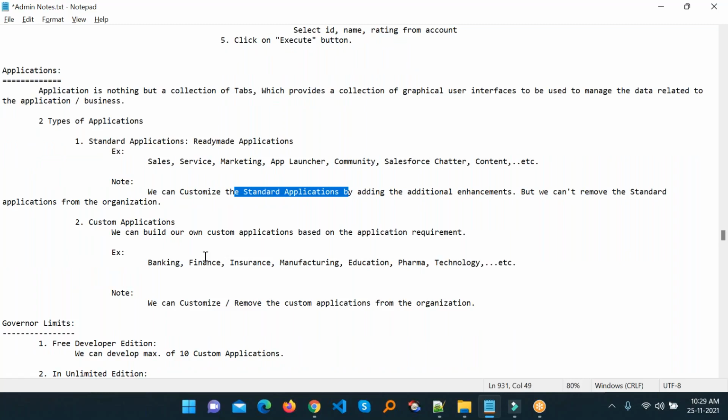And the second is custom application. We can build our own custom application based on the application requirement. Let's say you need a banking, financial, manufacturing, education, pharmacy or technology application. How do you build that under Salesforce? You cannot build it directly with the help of a standard application. You can build this application with the help of some customization, that is called a custom application, right? Without customization we cannot do these things.